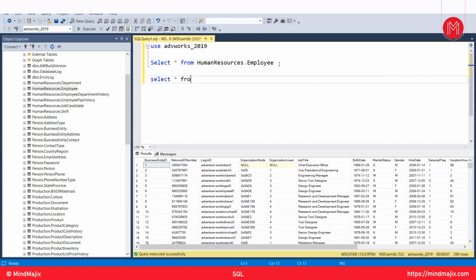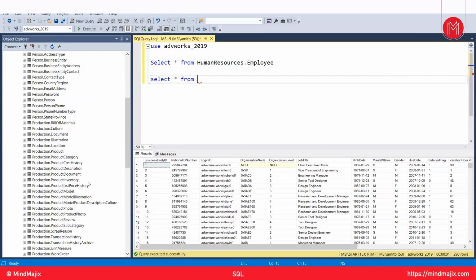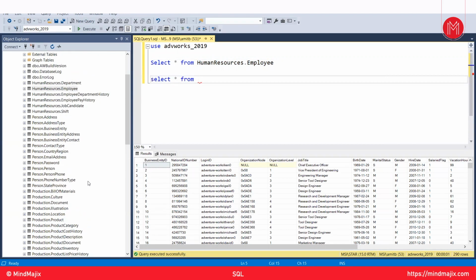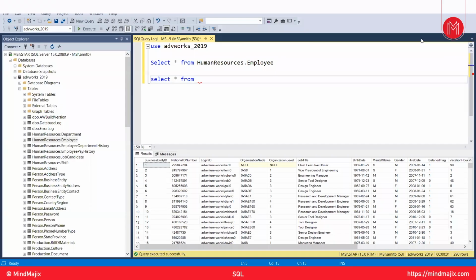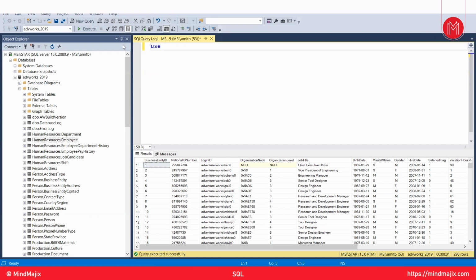Select star from another table, the table which I am searching for over here. Okay, let's not work on this particular AdventureWorks database. Let me work on the human resource database. So I'll select the human resource database from here, the HR database. Let me remove these queries from here and let me use the human resource database.